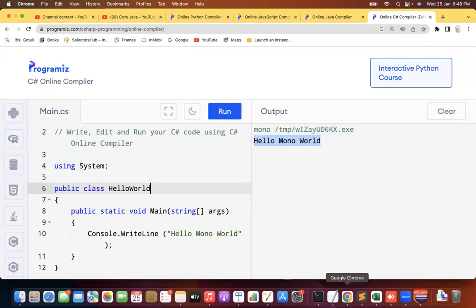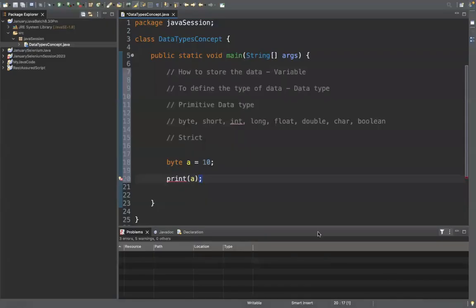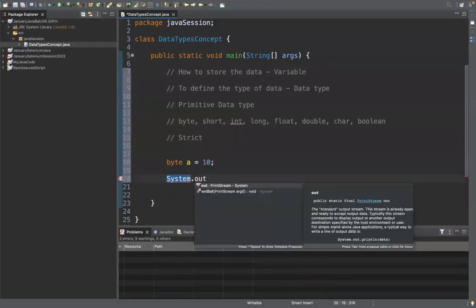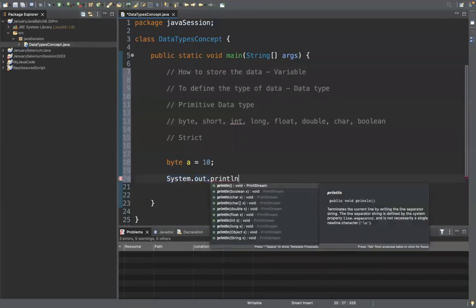Correct. So remember, in Java, if I want to print anything, what do you have to write? You have to write system.out.println. So I am also going to write system.out.print or println, whatever it might be. Either you can write print or println. There is a difference. I will tell you. Wait.